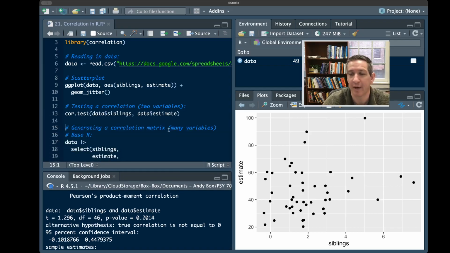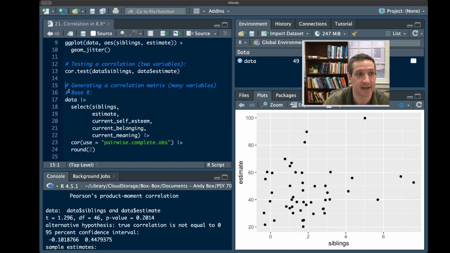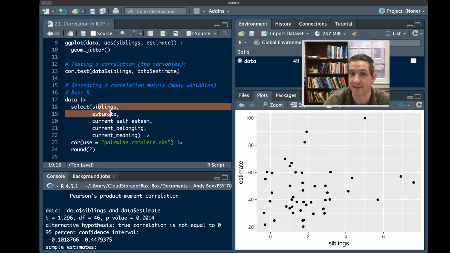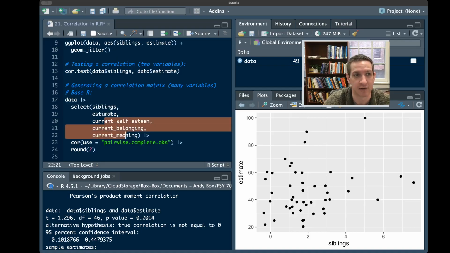However, often we might have a set of variables, and it can be important for basic descriptive statistics or just to inform an audience. You know, we measured these 6 things, and if you're curious how correlated all of them are, here's a big correlation matrix where you show the correlations between all combinations of variables. To do that in base R, you take your data frame and you use select from the tidyverse to just pull out the names of the particular variables you want to look at. So here we have siblings and estimate, the 2 variables from the scatter plot, and then a few other measures about their current feelings of self-esteem, belonging, etc.